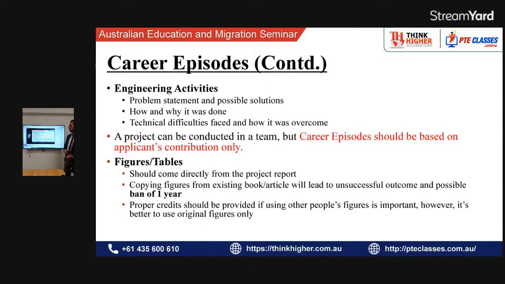So you need to be very specific in putting the figures and pictures and all those things. As I said, a possible 1 year ban can be given, and 1 year is too much. You cannot then apply for any skill assessment with Engineers Australia. Then you need to try some other bodies, but for engineers you don't have any other body, unlike accountants. Yeah. Next, please.